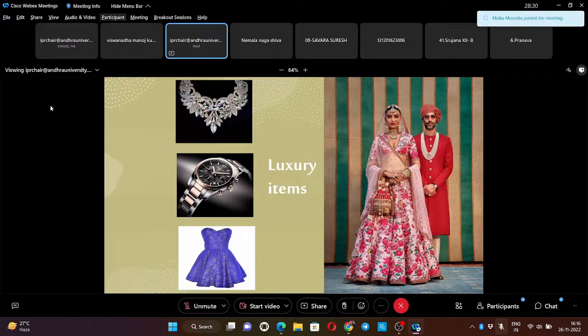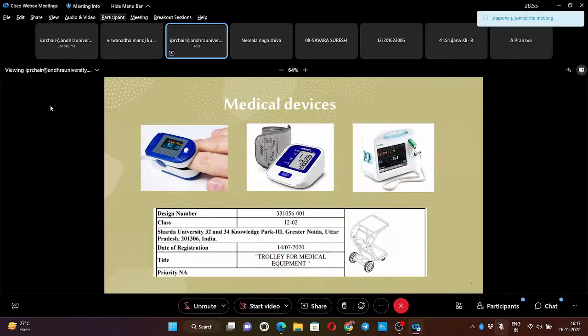So these are examples of luxury items. You can think about any watch, any jewelry, any dresses. And if you think about other luxury items, maybe a bottle of perfume, the outer shape of the bottle, things like that. Whatever you can think of, any luxury item, you can go for design registration.